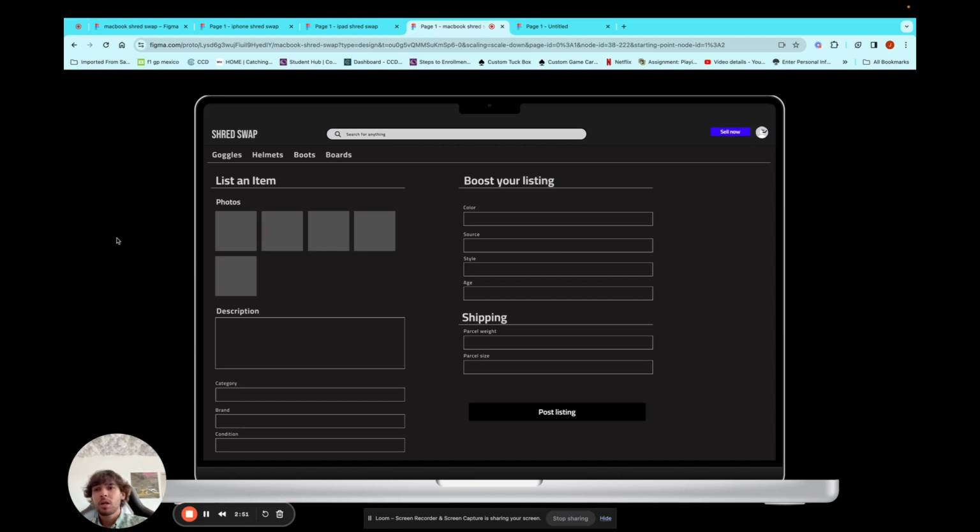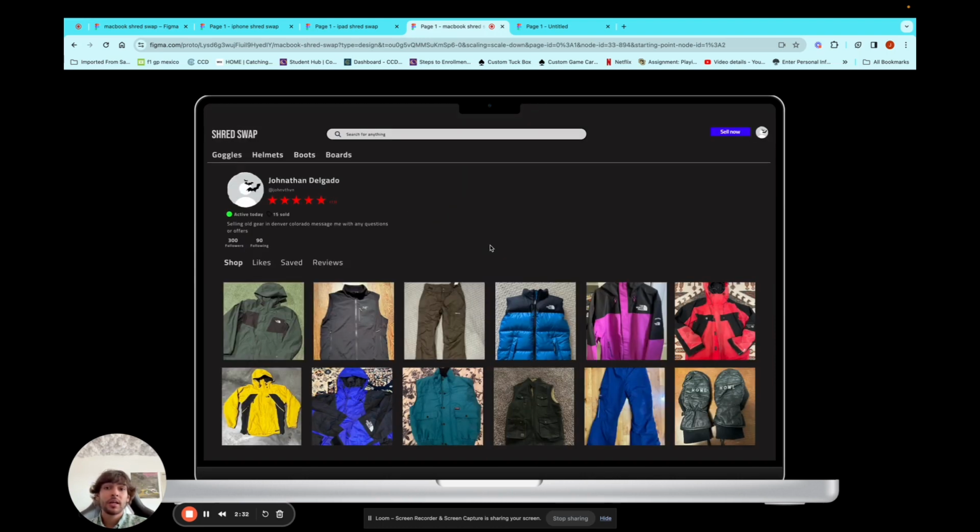Here's the selling feature for the desktop version. Very simple. Just add your photos, add your description, the category, the brand, the condition. You could add the color, the source of the item, if you thrifted it, or if it's just a personal item that you don't use anymore, the style, and then the age of the item, just because that's pretty important. And then obviously the basic shipping info as well. Go ahead, post listing, and bam.